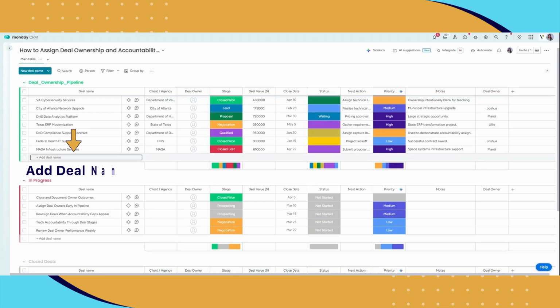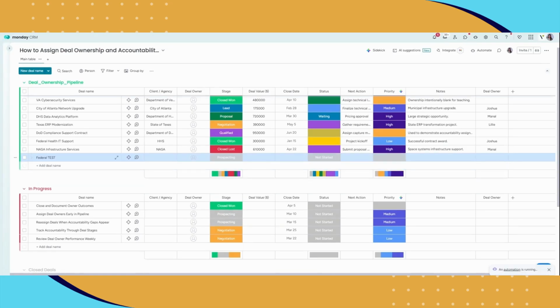Let's add a deal name. Let's create a new opportunity. Every deal starts with a clear record because ownership can't exist without visibility. Next, we define the client or agency. This gives context for stakeholder engagement. Then we set the pipeline stage. This tells us how mature the opportunity is and what level of effort is required.